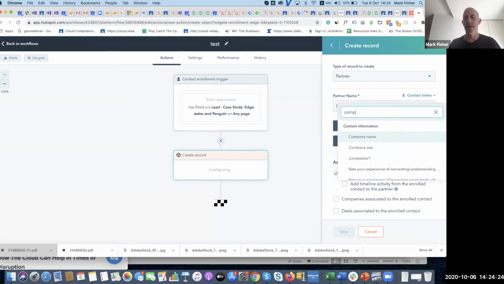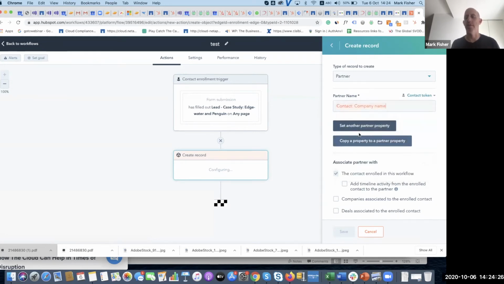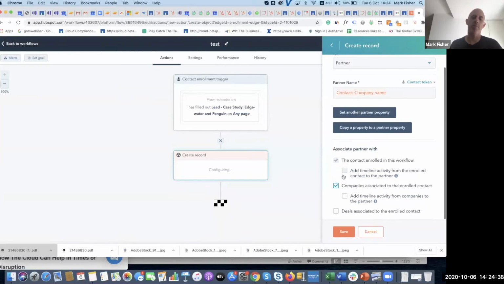So if they fill out a company, we can take the company from the form. It's a company name, and we can add more information. And this can associate this person and their company, because usually it's a person in the company, and then open a partner. So that process will be automated.